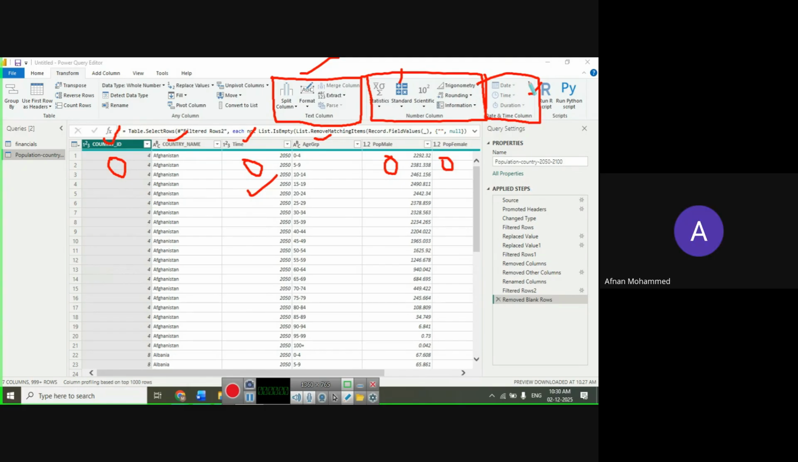Ma'am, I have a question. Why is age group not considered numeric data? I said, because of this dash, because of this special character. 45 is a number, 49 is a number, but the dash is not a number. So that's the reason it is considered a text value.